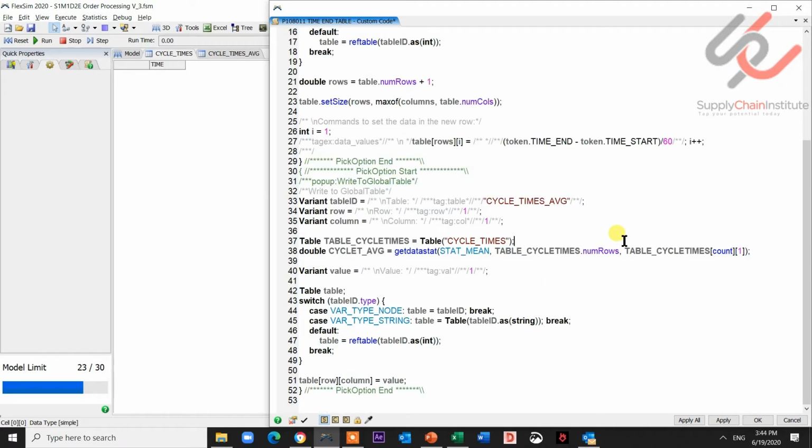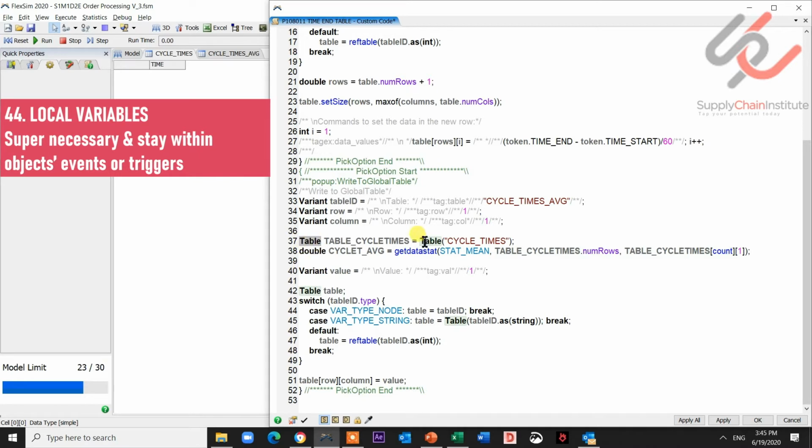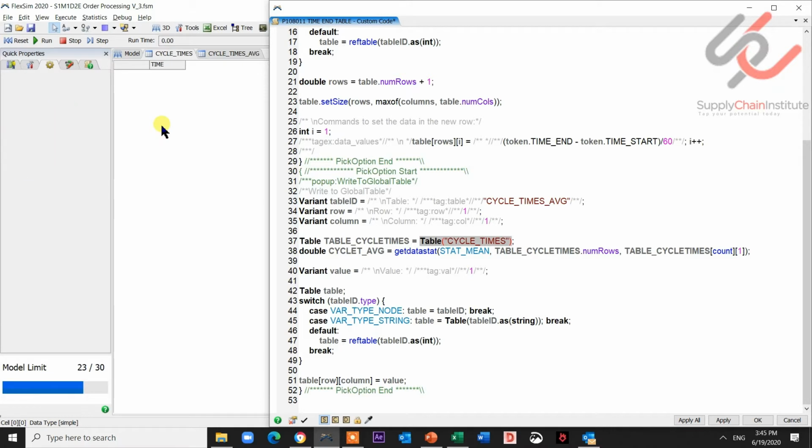And I wrote this code. You can pause the video and write it down, guys. What I'm explaining, or the command here, is I create a variable called table cycle times, which is a table type, and it references, of course, my cycle times table. And then I'm gonna create a second variable called cycle time average, which is a double because it uses decimal points. If you want to know more about data types, you can go to the reference manual.